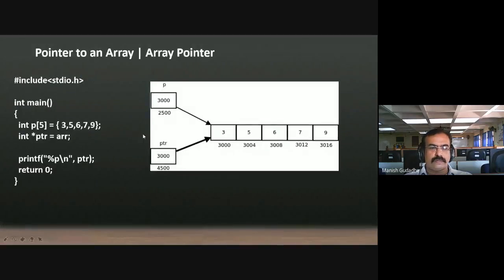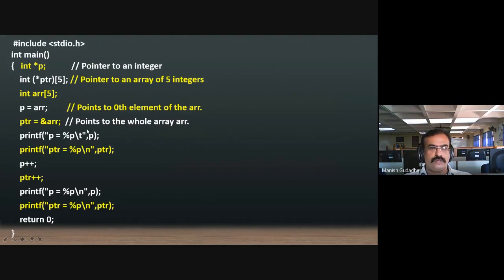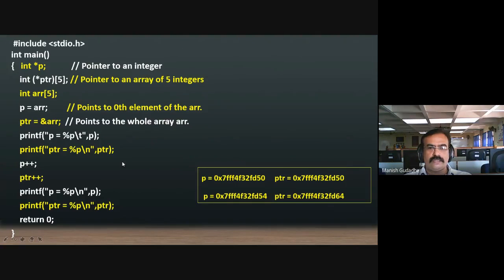A 1D array can be addressed using a pointer. Similarly, a 2D array is also possible for us to address with a pointer. In the past lecture, we have seen this structure where a 1D array is pointed to with the help of a pointer, and with the help of the pointer only, we are trying to access the elements of that array. Through this program, we have done that.